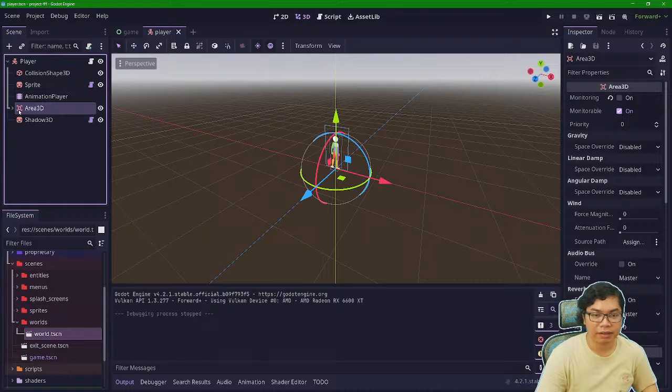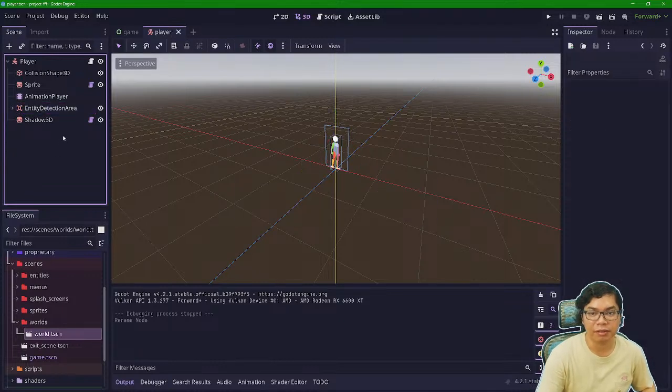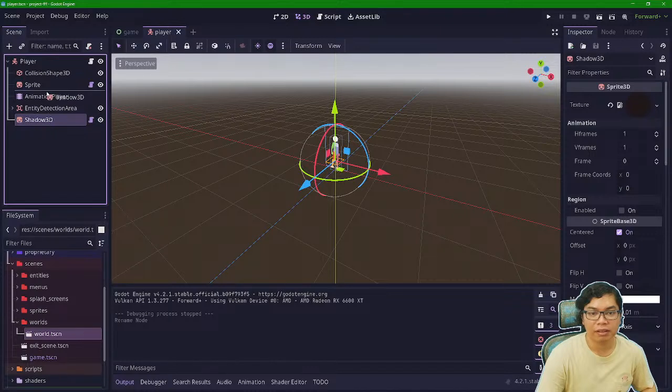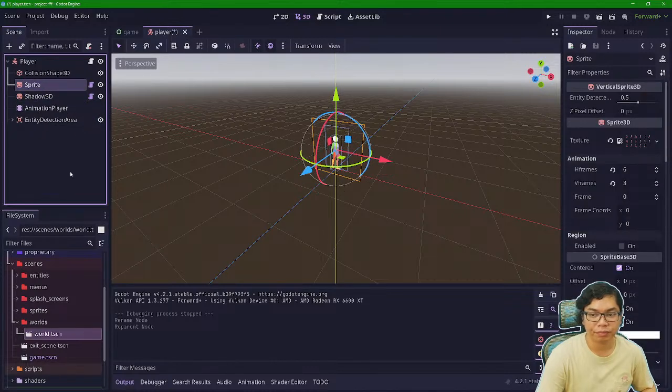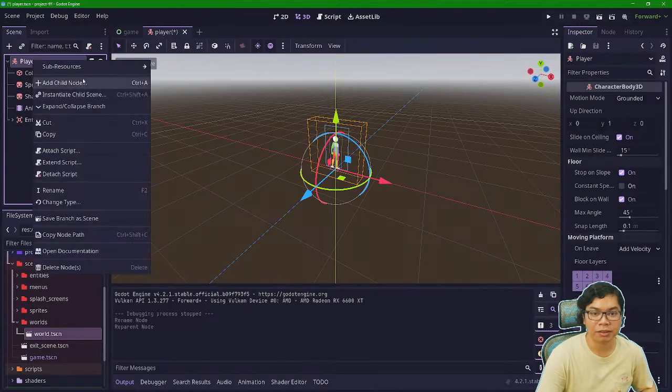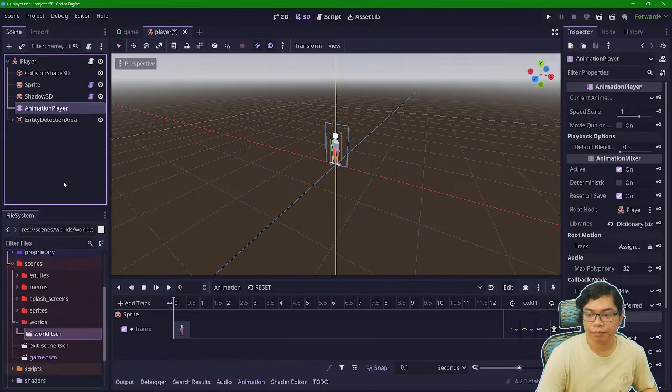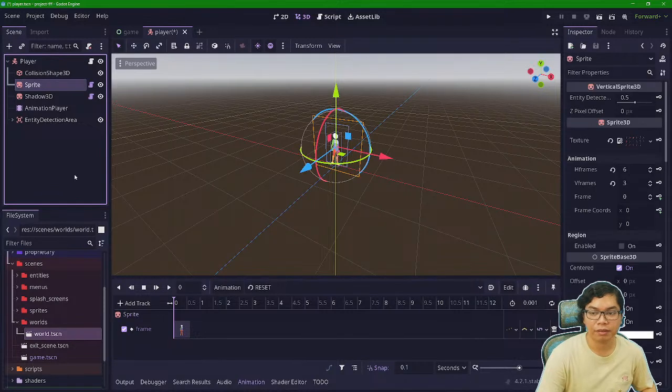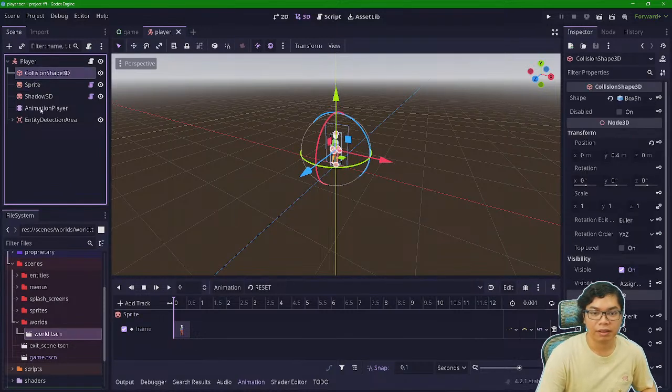This area is meant for entity detection area. I'm calling it that just so that I know exactly. Shadow. It's actually just a thing there. You don't need to worry about it too much. Animation player. Collision shape.